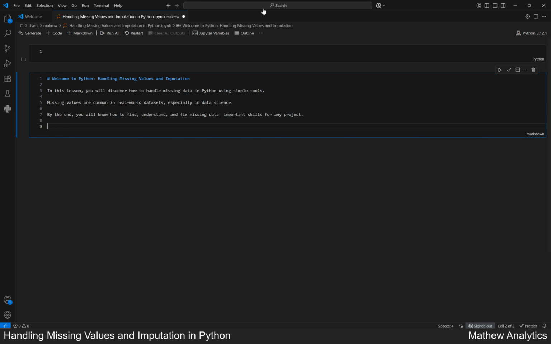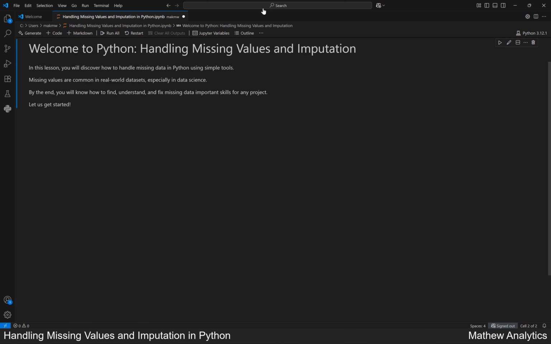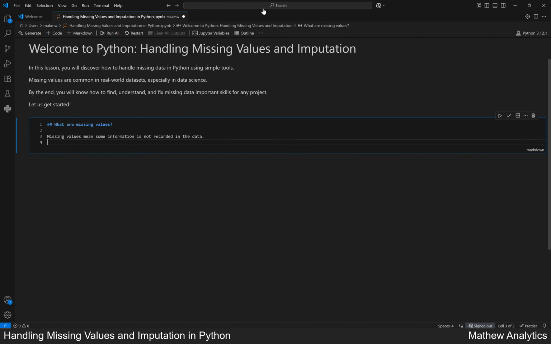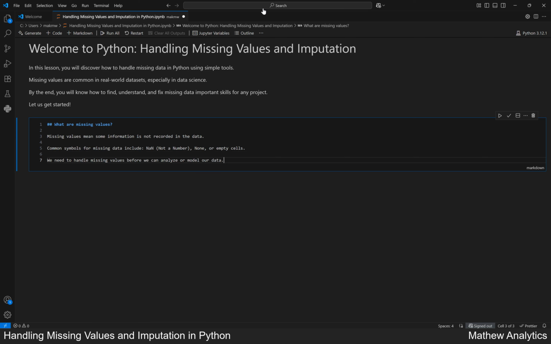Let us get started. Running the cell now. What are missing values? Missing values mean some information is not recorded in the data. Common symbols for missing data include nan, which means not a number, none, or empty cells. We need to handle missing values before we can analyze or model our data. Running the cell now.